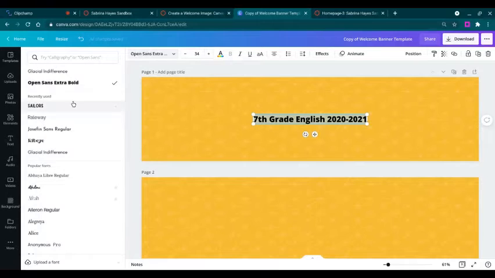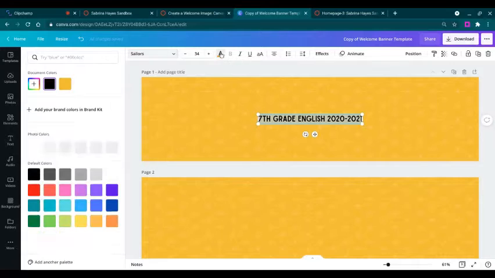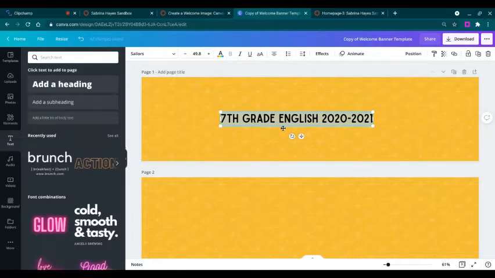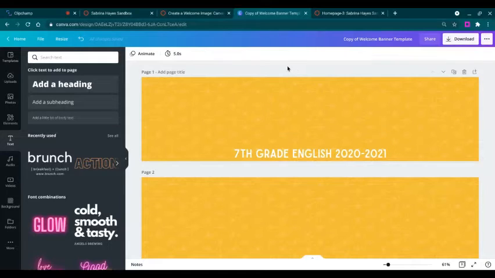So I can change the font I have. I really like the Sailor's font, so I'm going to use that. And then I can change my font color here. I can also change the size of my font by using these tools here. And I can always click and drag the edges, and that will make it larger as well. So I have that. And next, I'm going to want to add some sort of welcome image.